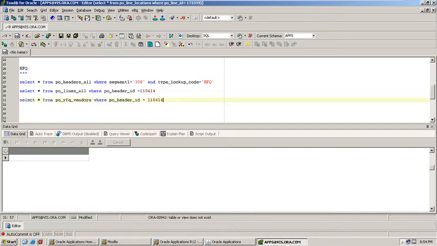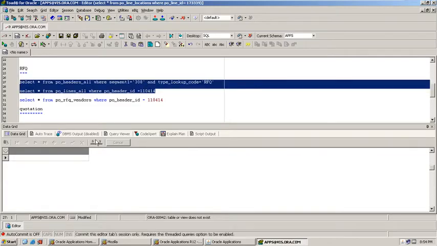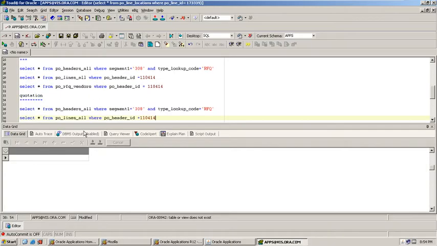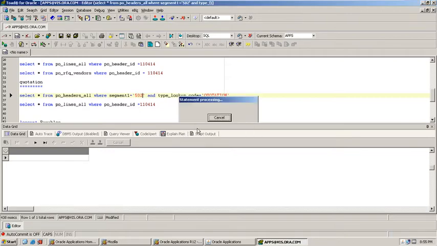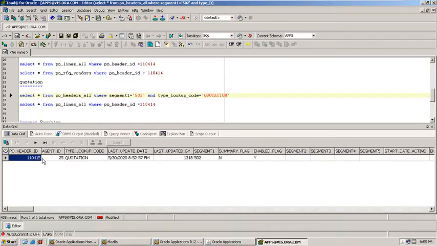Next, the quotation details are also stored in the same tables. We'll check that also. Here, instead of RFQ, you need to pass the lookup type code as quotation. What is the quotation number? 502. We have created the quotation number as 502. Then verify the details. Now you can see the details have been created.